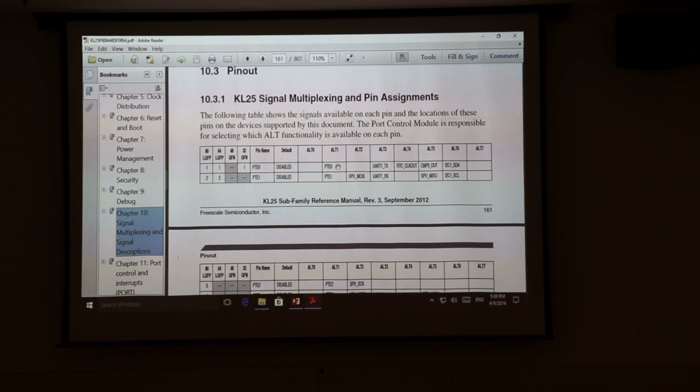But if you select Alt 1, then it'll be in GPIO mode. And that's true for all the GPIO pins. Alt 1 is always the GPIO mode. Then you can also select Alt 3, and it's the transmit for UART 1. You can select Alt 4, and it's the real-time clock out. You can select Alt 5, and it's the comparator 0 output. And then you can select Alt 6, and it's the I2C1 module SDA line.